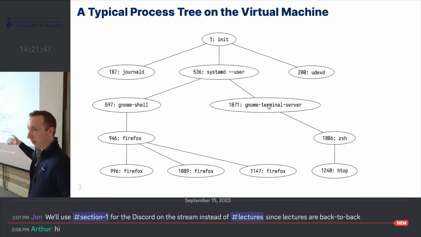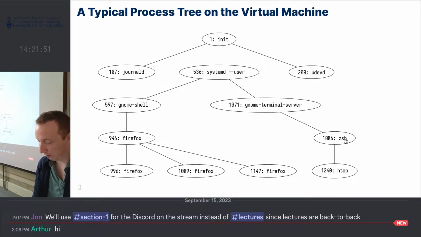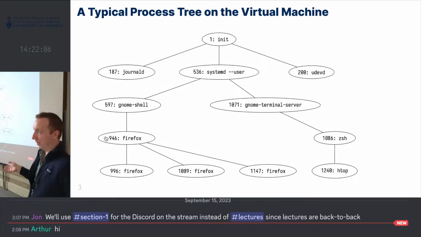That would be another process. Your terminal would be a process, and within it, it would have your shell. Your shell would be another process that your terminal launches, and then you would launch something from your shell like htop, which we'll see. And then this GNOME shell, well, this is your whole user interface, the process that represents your whole user interface.